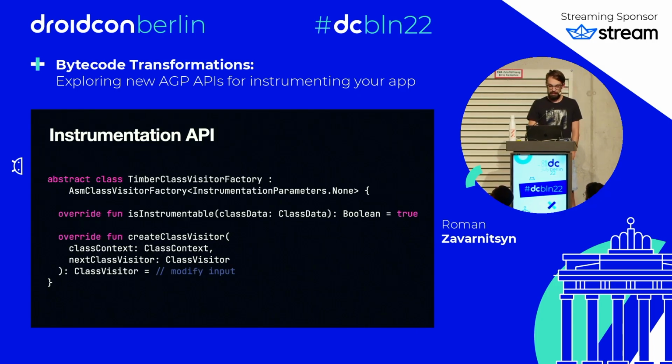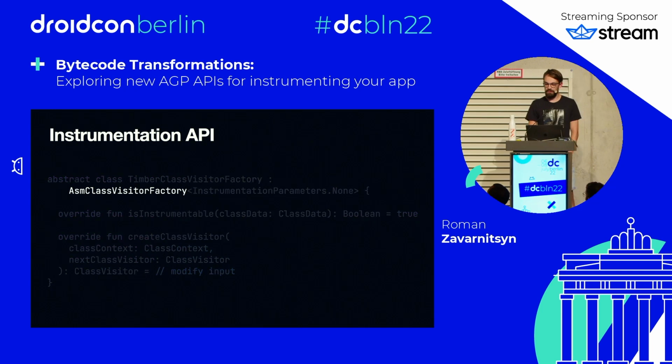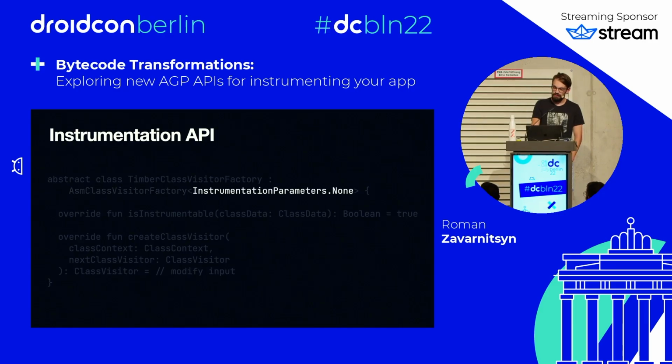So the first thing we need to do is we need to extend from this thing called ASM class visitor factory. This comes as part of the Android Gradle plugin API. This factory is a generic one, so here you would need to provide the instrumentation parameters if you want to, but in our case, we don't have any parameters, so we just say none here.